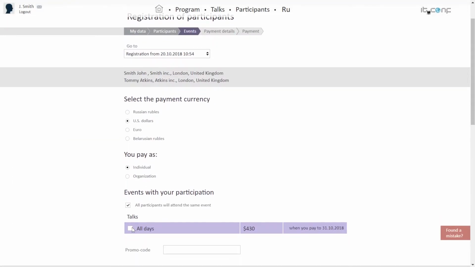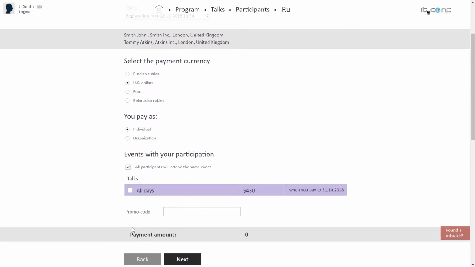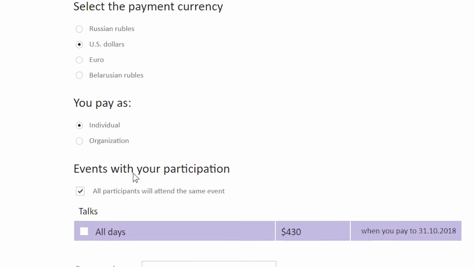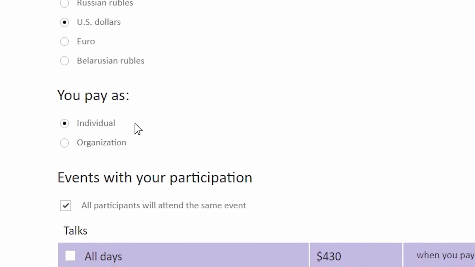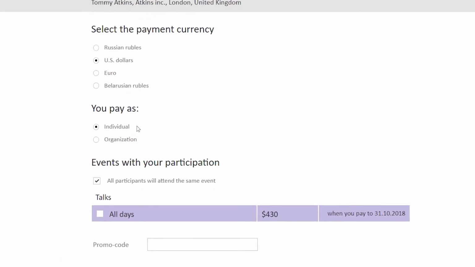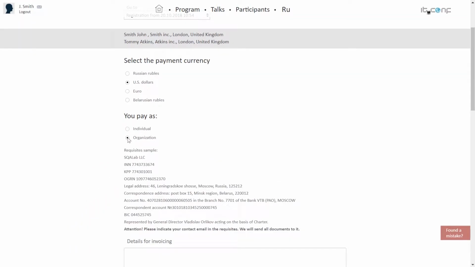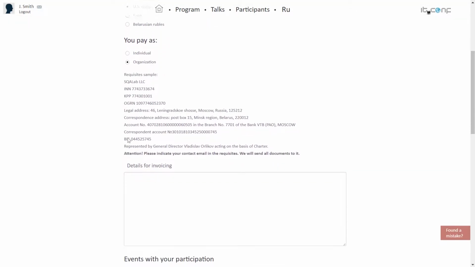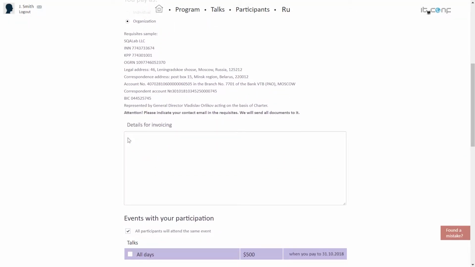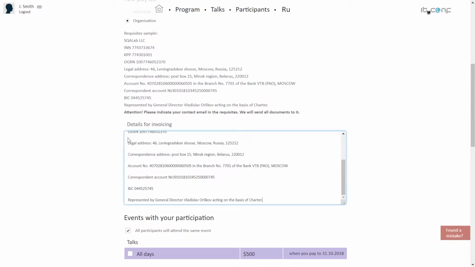In this next step, you're going to be asked to choose the currency and payment method from the individual or organization that will be attending the conference. Please take note that the choice of each option may affect the availability of various payment methods. If you click the Organization button in order to pay, please specify the requisites of the company in the appropriate field as well as contacts where the documents will be sent.